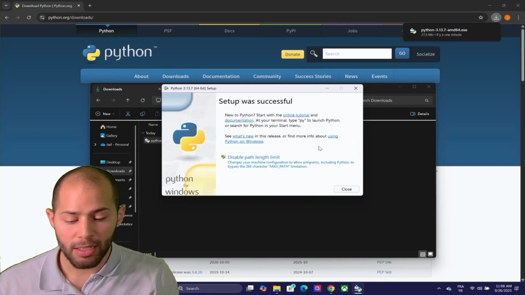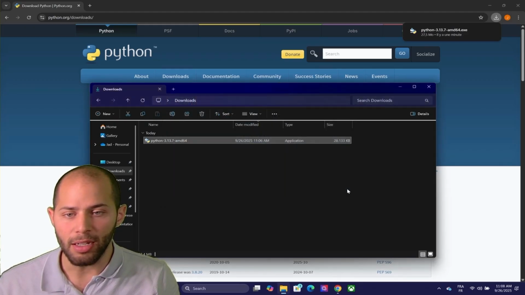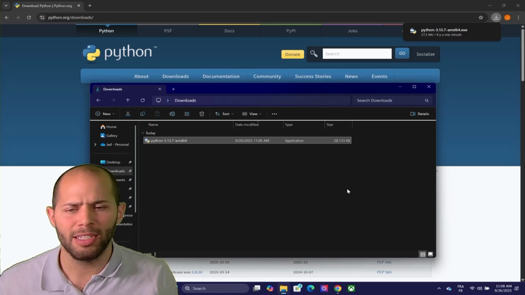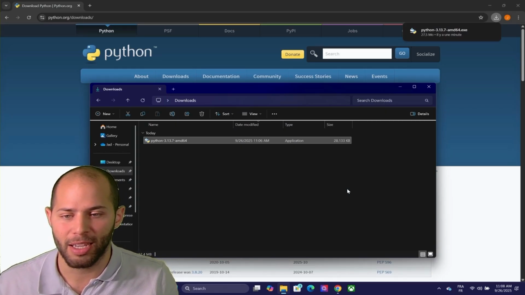Once the installation is successful, you're just gonna press on this close button here. And so now you have Python. The installer worked, you have Python on your PC. And so the question is, what does it mean to have Python? How can I use the application?